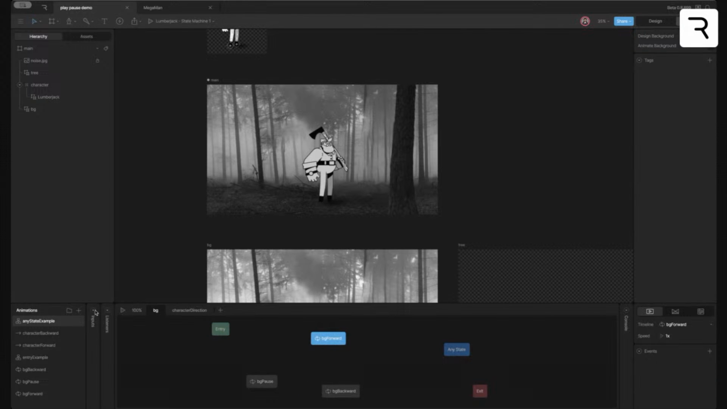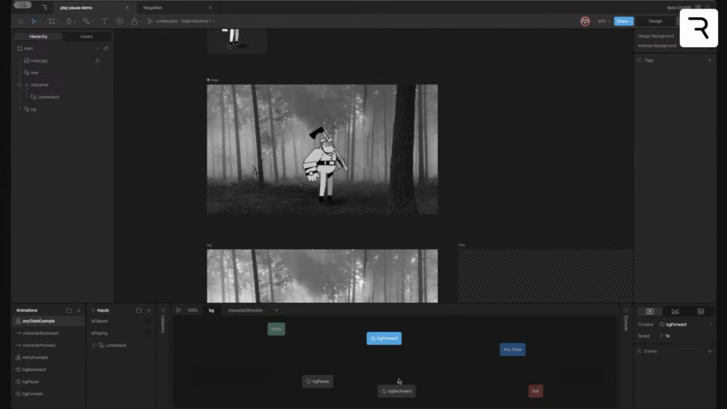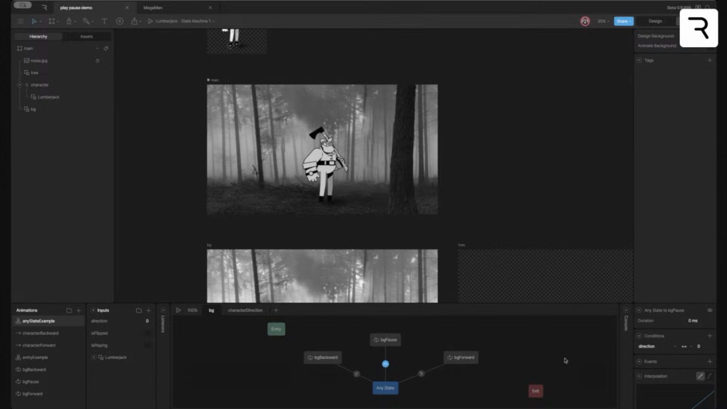And for this, I believe we'll want to use a number input. So let's grab our any state and let's organize this where we'll start with our pause and then we'll go backward and forward. Okay. So let's add a number and we'll call this direction. Maybe we'll start with paused as 0. So if our direction equals 0, we'll be paused. If our direction equals -1, we'll go backwards. And if our direction is +1, we'll go forward.